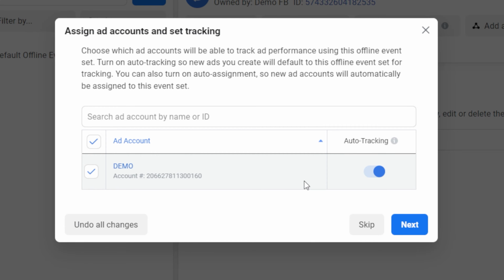Now here, we actually need to connect to an ad account. So this is my demo ad account, and it picked up that my ad account is part of that business manager. You might have multiple ad accounts, so you might want to select the ad account that is going to be connected with that offline conversion event.